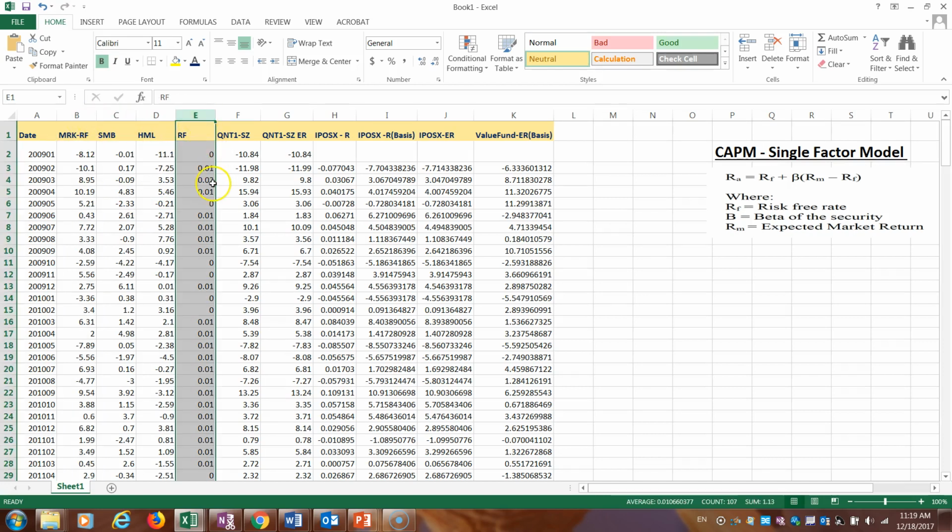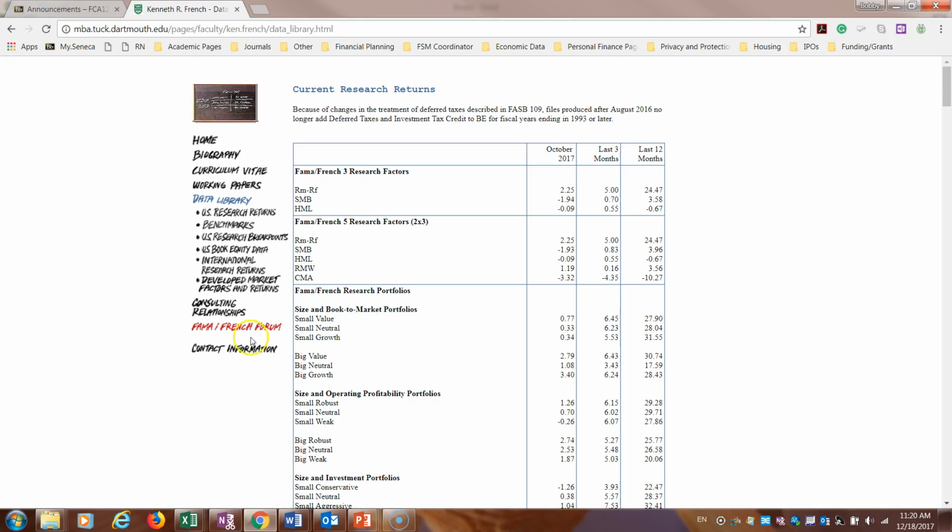Column E here is simply going to demonstrate what the risk-free rate is. We're going to need this risk-free rate because we're going to want to calculate the excess returns that a fund or an asset has, and we're going to need this risk-free factor here. Again, we get this data also from Kenneth French's website. So let's go to that website and see where we got this data from.